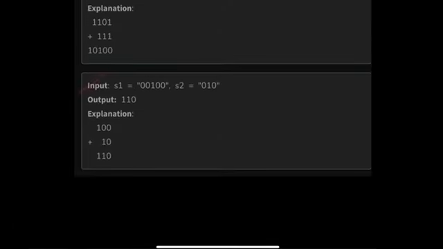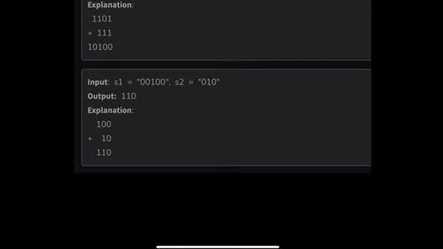Now I want you guys to take example 2 into consideration and dry run it yourself, because if you dry run, you will get more clarity than what I am teaching here. Okay. So let's see the code.